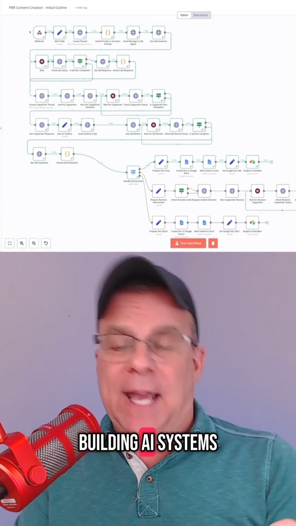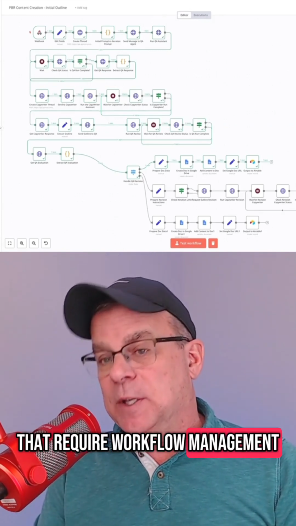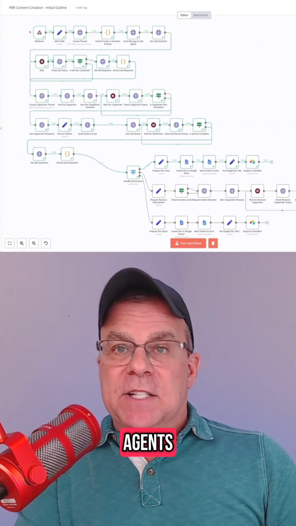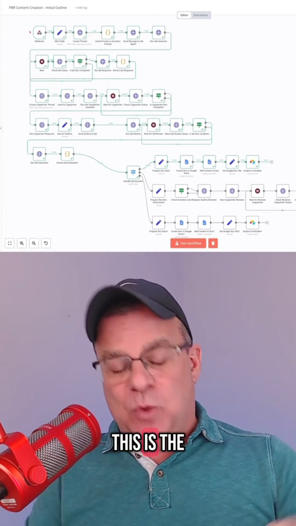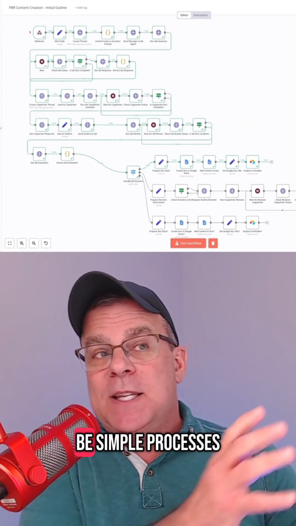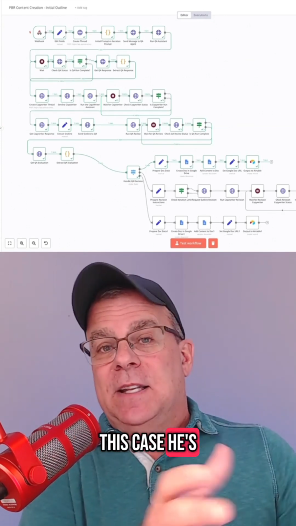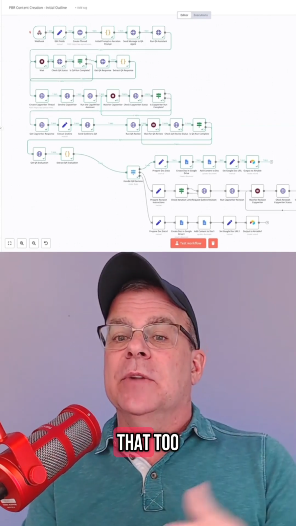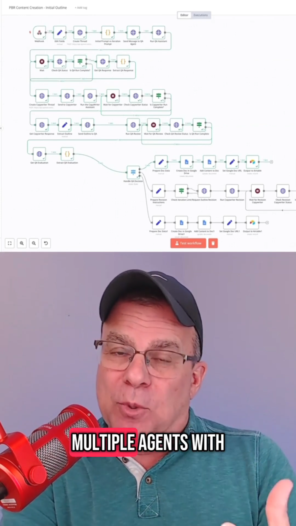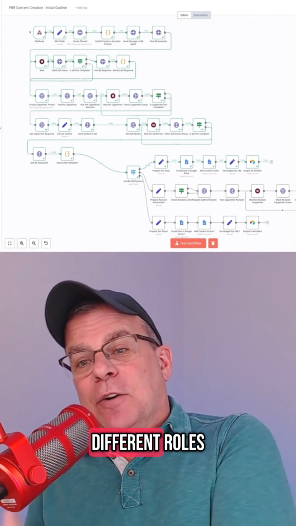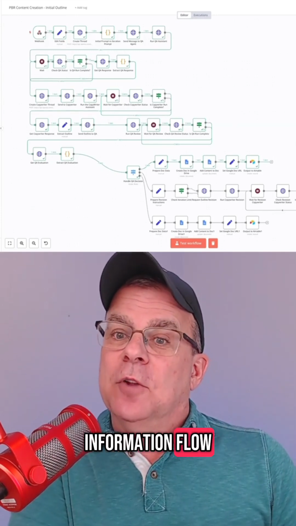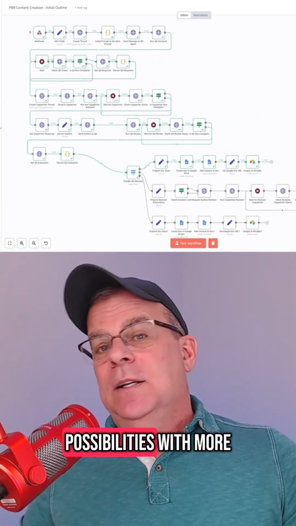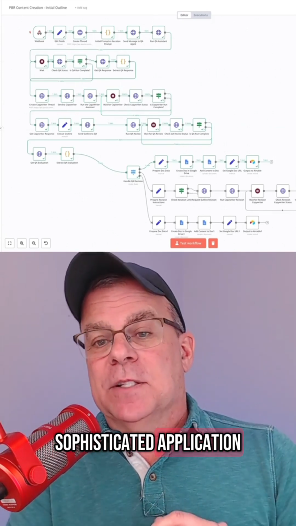So if you're building AI systems that require workflow management or multiple specialized agents, if you've got workflow challenges, this is the opportunity with AI. They can just be simple processes. In this case, writing blog posts is nothing new, but he's taking it to a whole other level, and you can do that too. The ability to create multiple agents with different roles and control the information flow opens up possibilities for more sophisticated applications. So this is exciting.